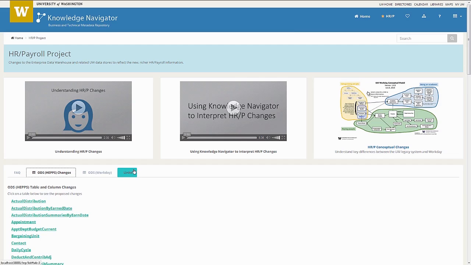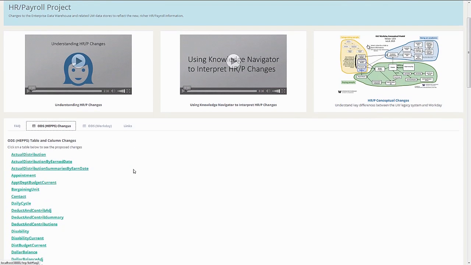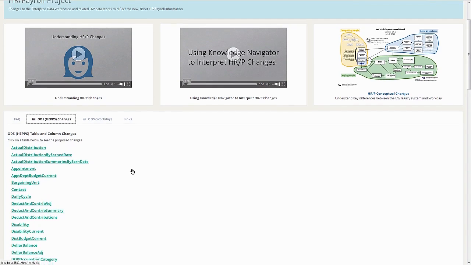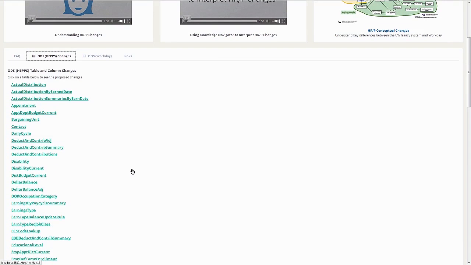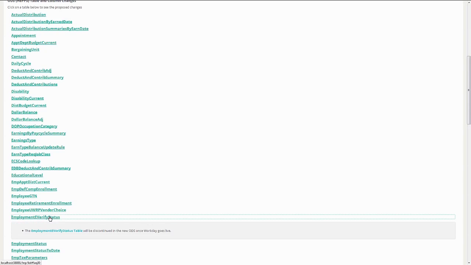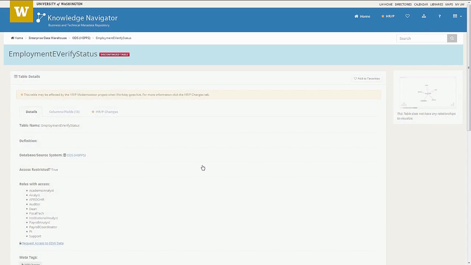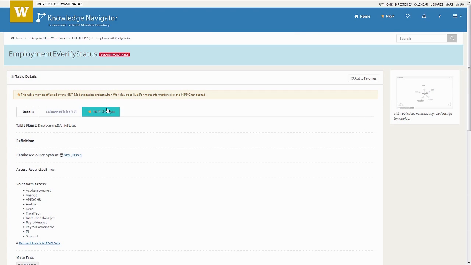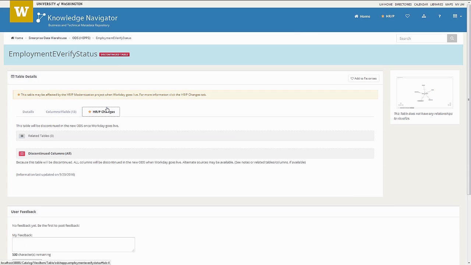And here we see a list of ODS HEPS tables that are impacted by the HRP project. Let's look at a table with the discontinued status. Find and click Employment E-Verify Status. And click on the table link provided. In the HRP Changes tab, we see that this table is discontinued. The columns are discontinued as well.